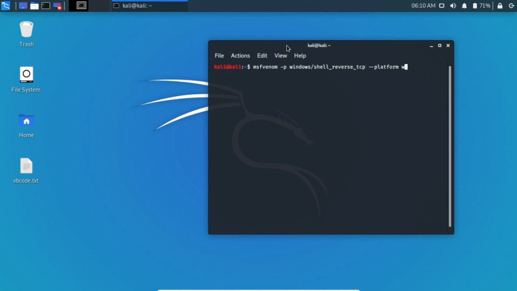And then we have to specify the architecture with -a. Now if this seems confusing, just hang in there. I'm going to explain what all these switches mean. All right, so what kind of architecture? We're looking at, let's say, 32 bits, so we say x86. And then again we are going to say LHOST.